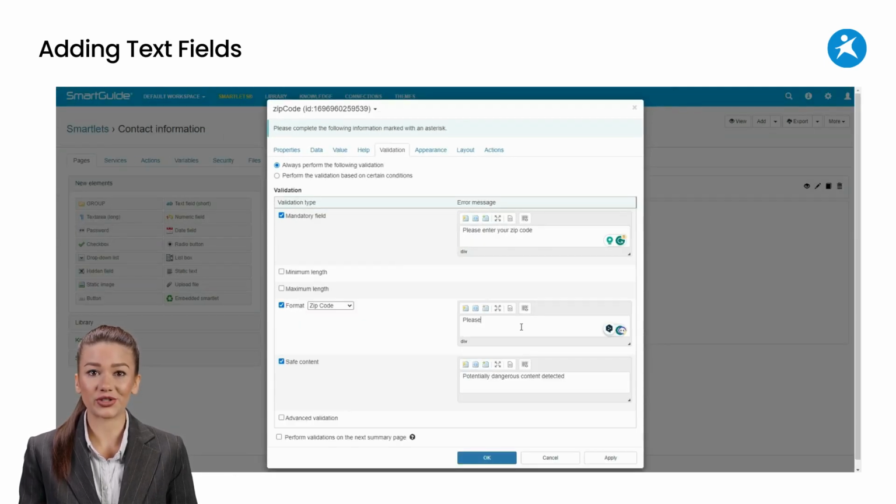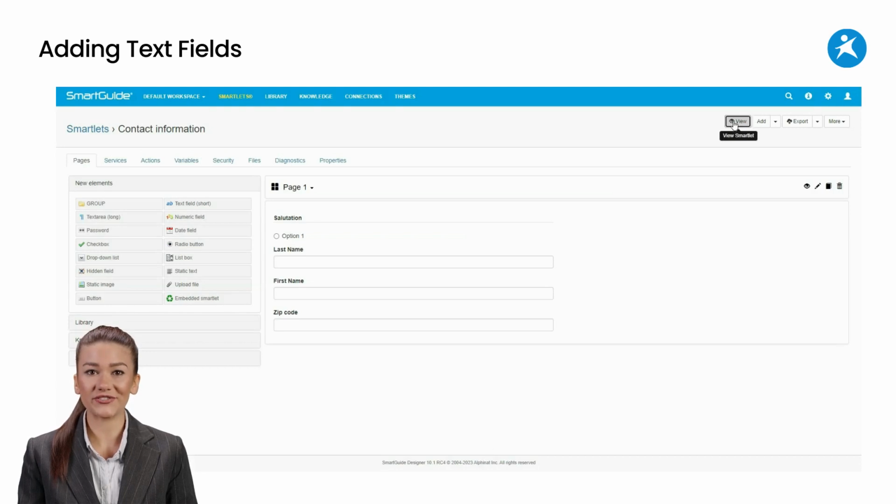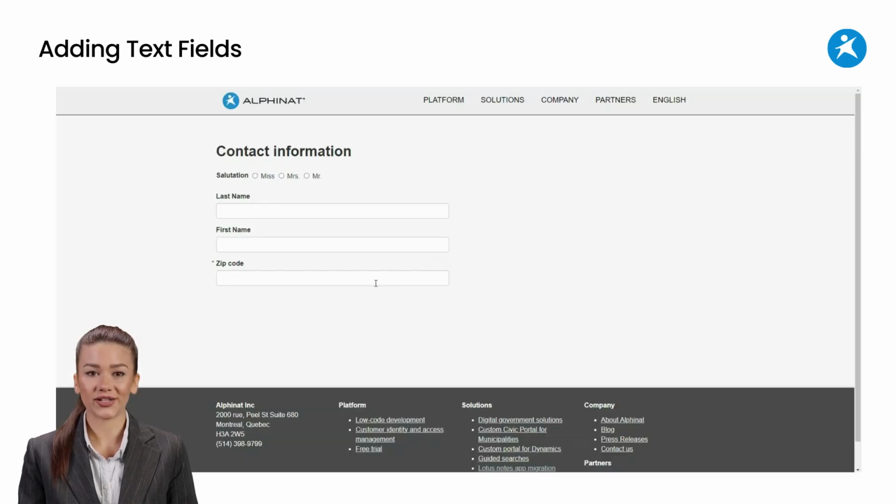We'll start by making sure the end user provides a zip code. We'll then choose among SmartGuide predefined formats to make sure we're collecting a US-style zip code. The list of formats can be edited at will, and other validations, such as checking for minimum and maximum lengths, are also one-click affairs. Let's now close this.